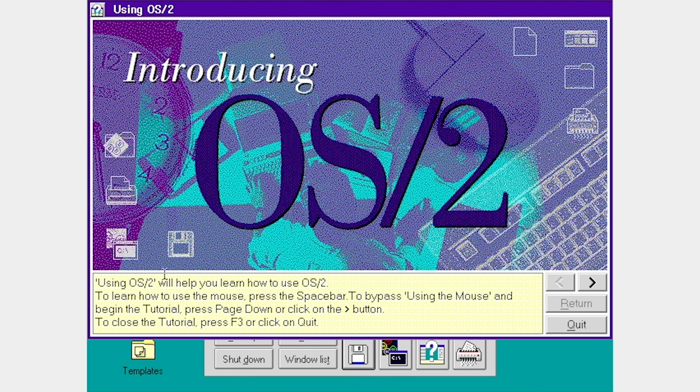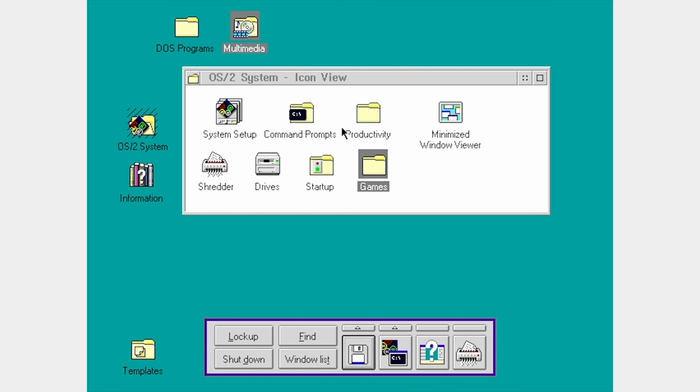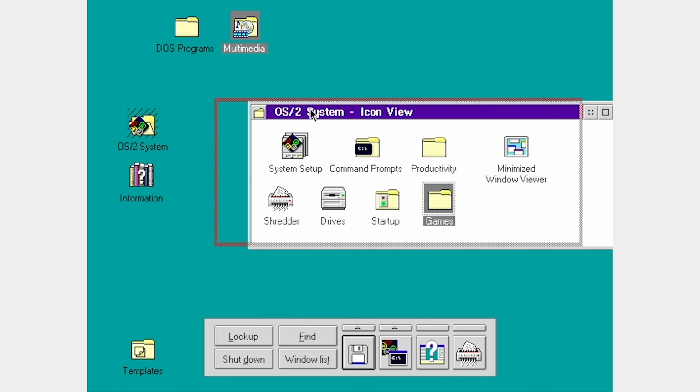Okay. Introducing OS/2. Using OS/2 will help you learn how to use OS/2. Wow, man. Holy cow, I did not know that. A program named Using OS/2 will help you learn how to use OS/2? No way, man. So, yeah, we're just gonna quit out of that. I am ecstatic. I am so happy. You guys don't even know.